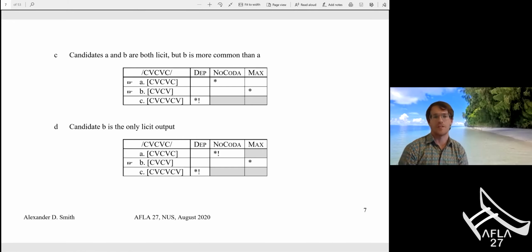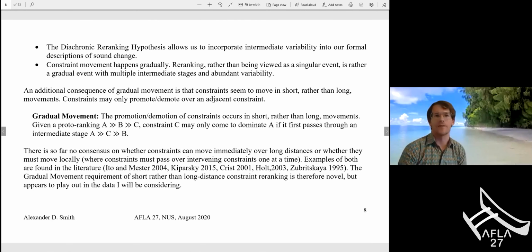And in historical sound change, the deletion output would then eventually be lexicalized and would become the new input for further sound change that would happen later down the line. So that's the model that we'll be working with, the diachronic re-ranking hypothesis, which allows us to incorporate intermediate variability into our formal description of sound change. So constraint movement therefore happens gradually. Re-ranking, rather than being viewed as a singular event, is a gradual event with multiple intermediate stages and abundant variability.